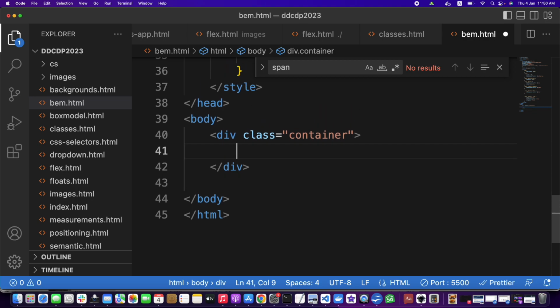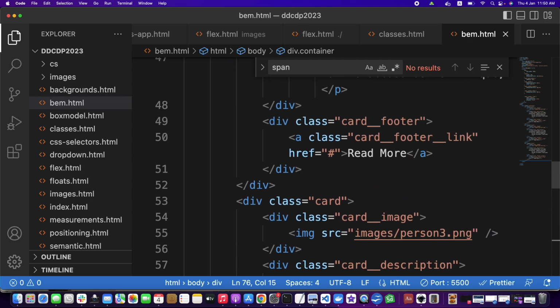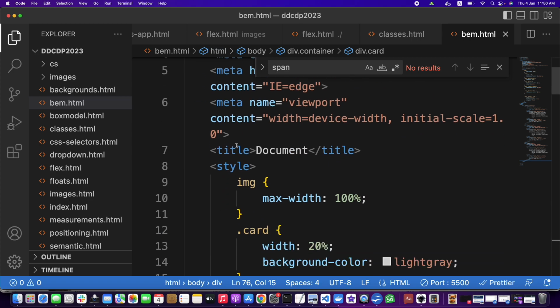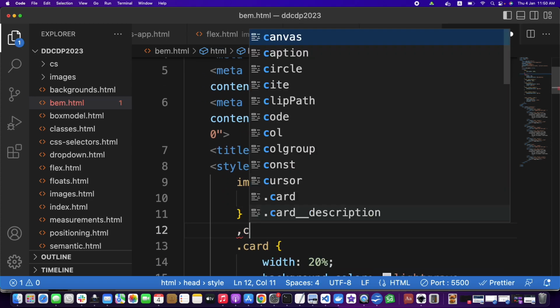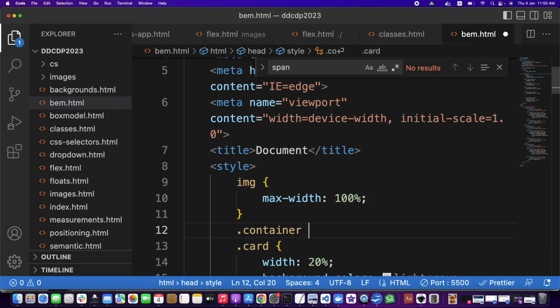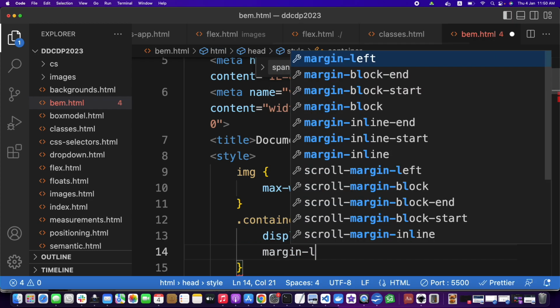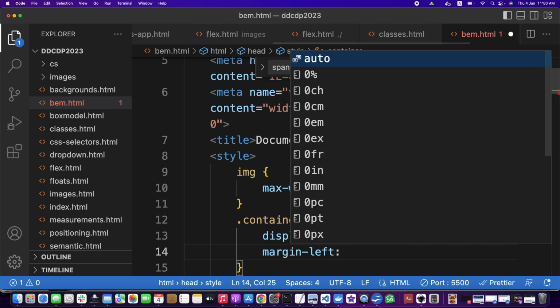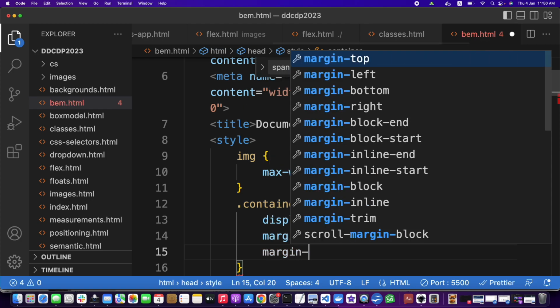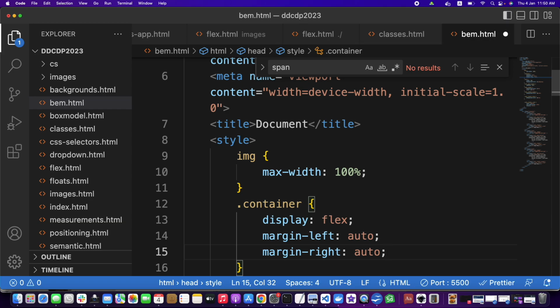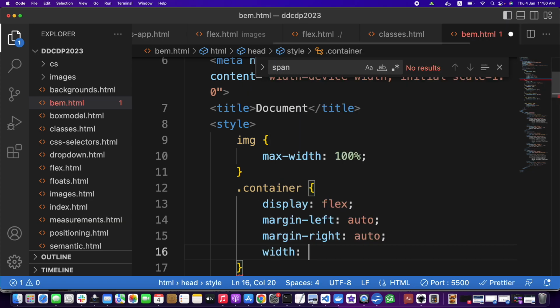And just put them inside the container and make the container display flex and margin-left auto, margin-right auto. What will be the purpose of these two values? To center the div and give it the width of, for example, 80%.